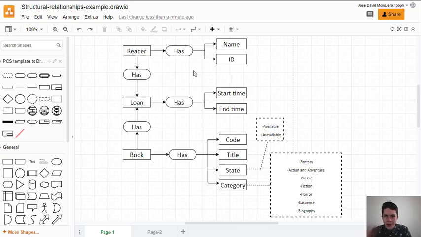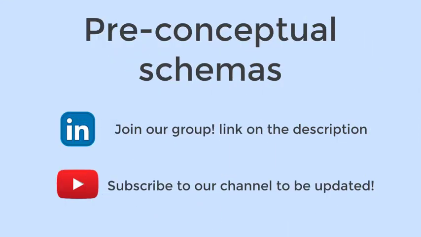Okay, so we have here the final view of the example of the structural relationships of a software domain of a library.